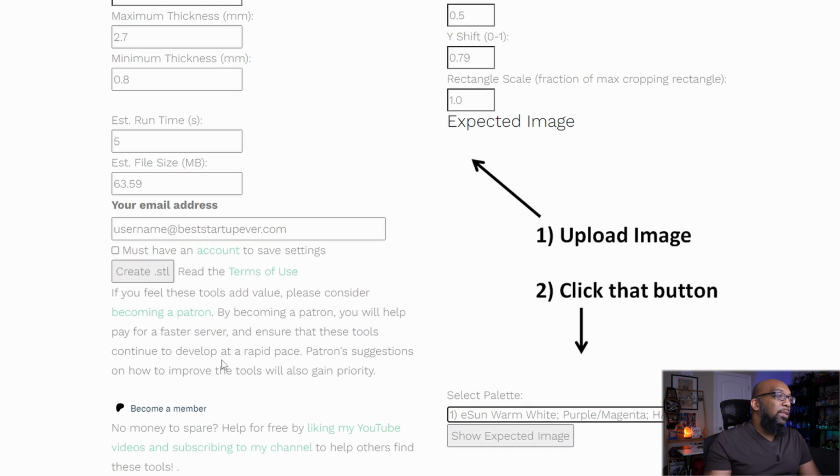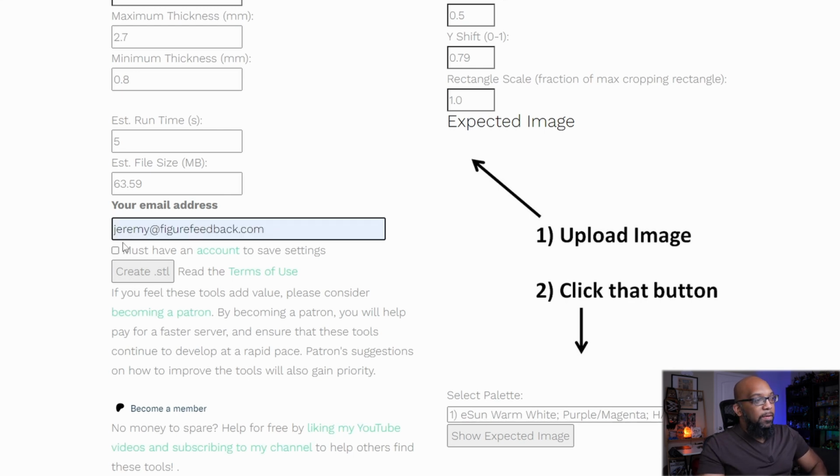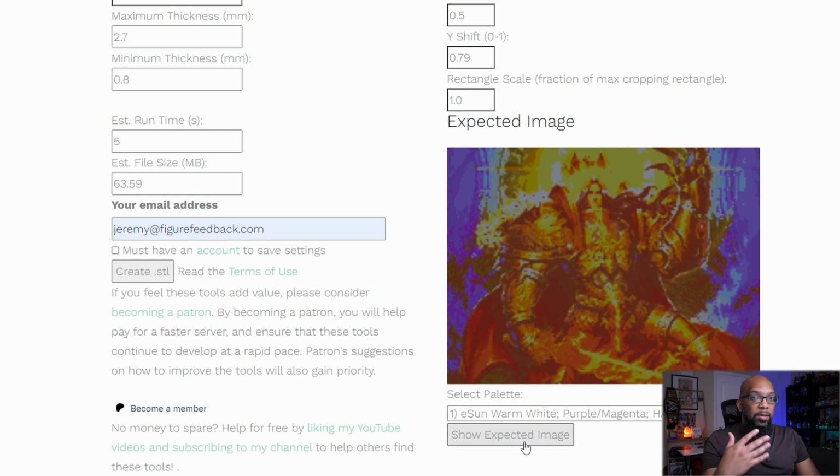And now before you can do anything else, you have to put in your email address and create STLs. So I put in my email address, jeremy@figurefeedback.com. And then once I do that, I can click on this show expected image button, and it's going to show me what the lithophane is going to look like when it is all done. So that's what it's going to look like with the crop applied. All right, so now that we've done that, you can click on create STL and save the file. It's going to be a zip file.